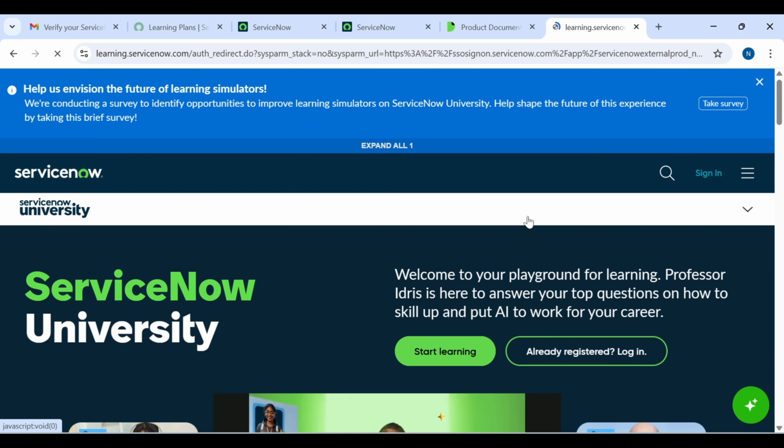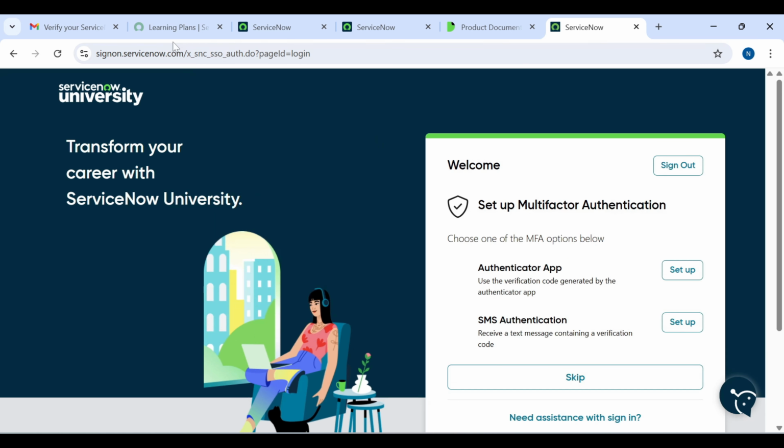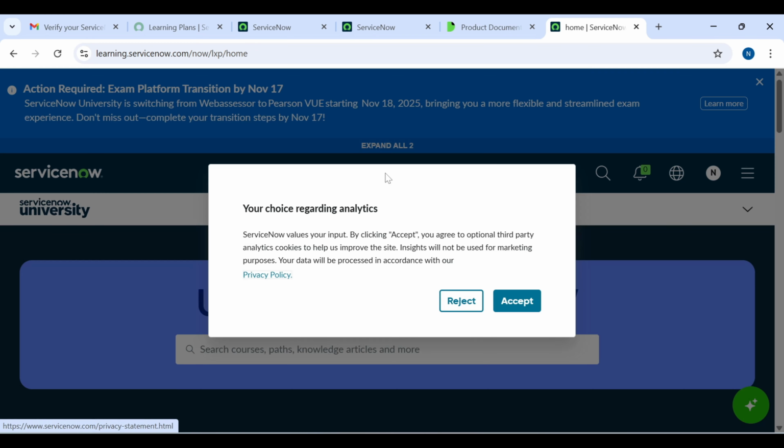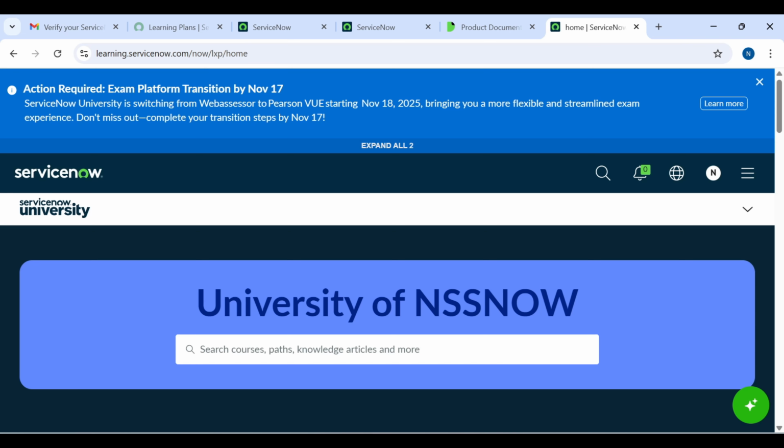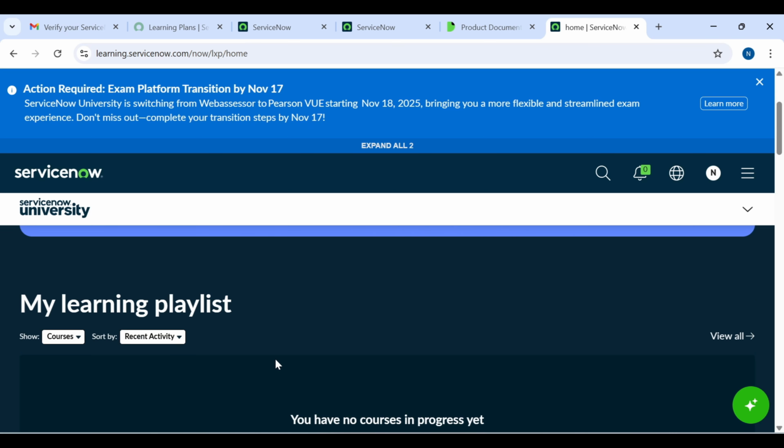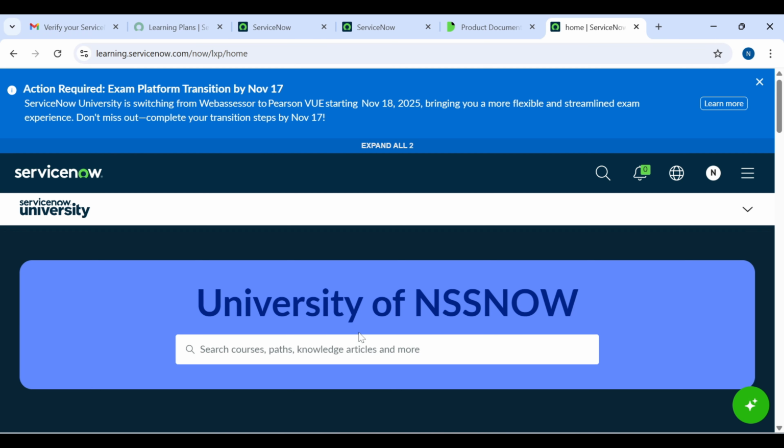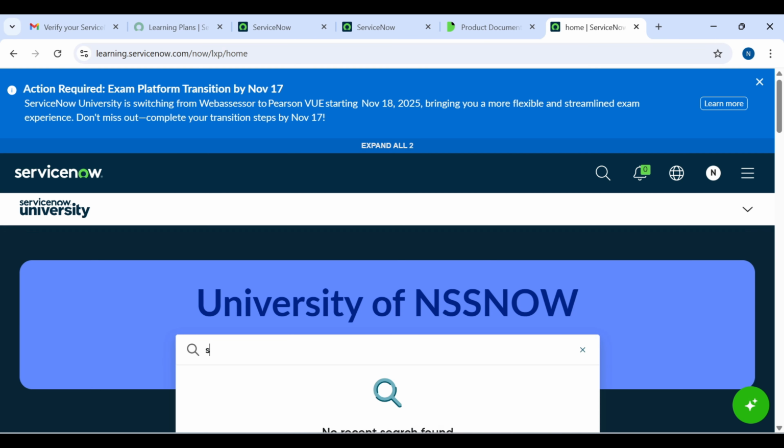It will automatically single sign on because I have signed in for the developer site. So for now I will skip authentication, because I want to show you how learning.servicenow.com works. So you just accept it. All the courses you will have. You can search with ServiceNow.